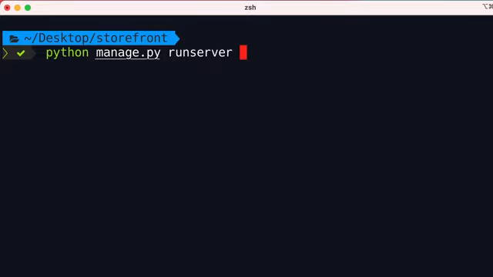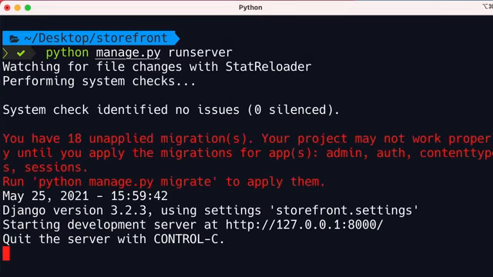Now optionally, we can supply a port number. If we don't supply this, by default, this will use port 8000, but you might have another application running on port 8000. In that case, you might want to explicitly set the port number. So let's go ahead with that. Now we don't get an error because manage.py knows about the settings of our project. Now here we get this warning saying you have 18 unapplied migrations. Don't worry about this yet. We'll talk about this soon.